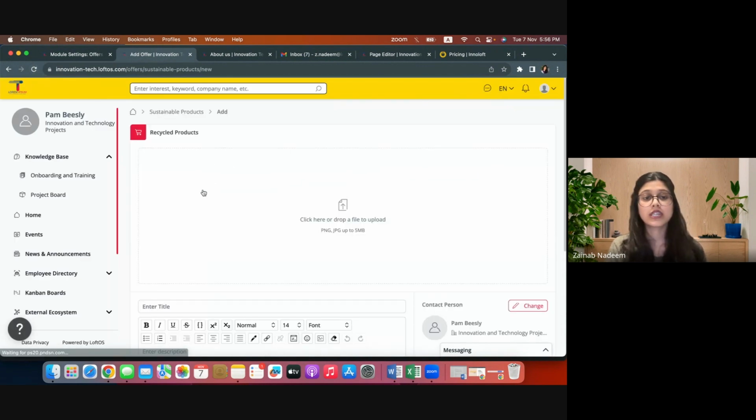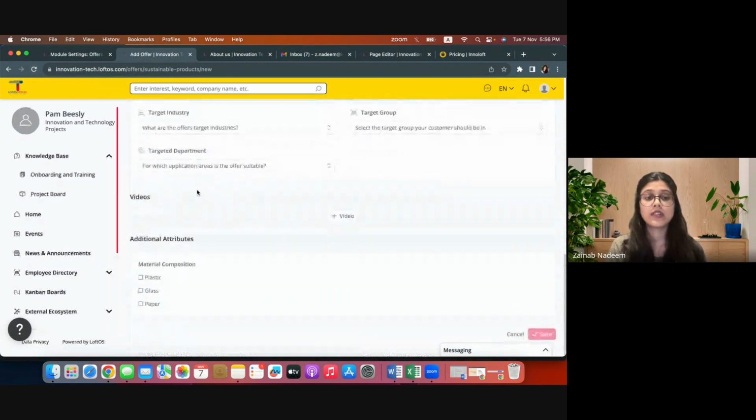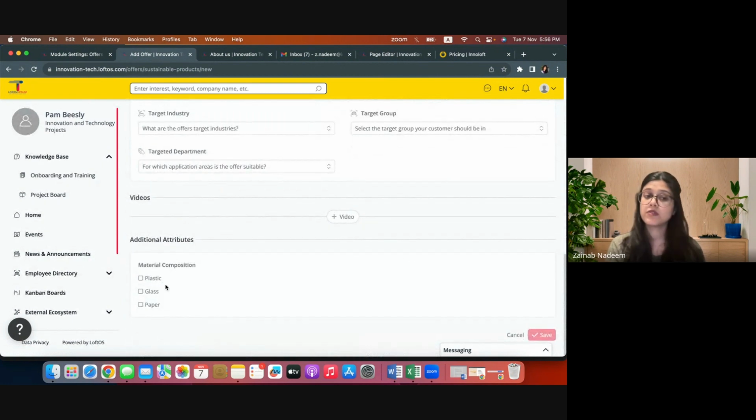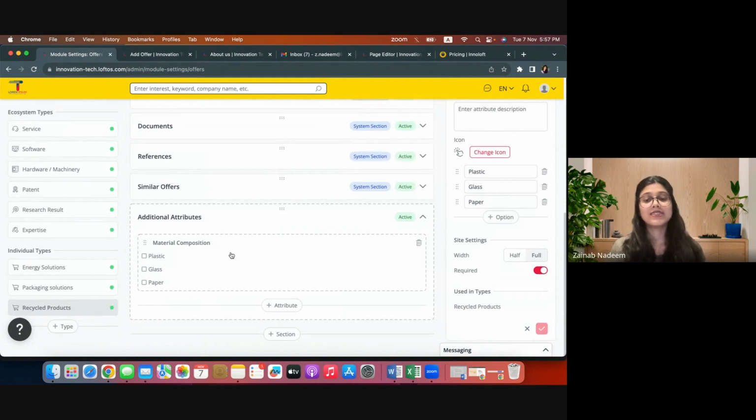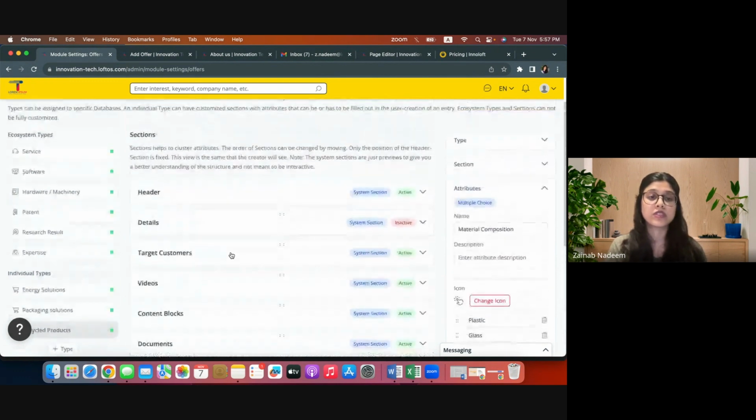So I click on recycled products, I scroll down, and here I see the additional attributes, and I can choose whether this is plastic, glass, paper, and I can just choose that at the time of creating this offer. So that's how easily you can create sections and add on whatever information or whatever additional attributes you want on the offers or requests, and it really depends on your use case.